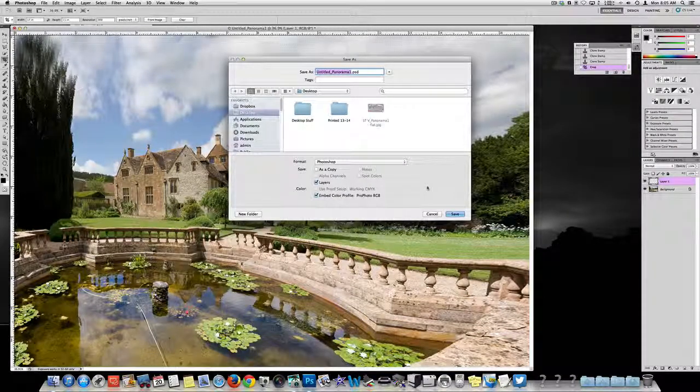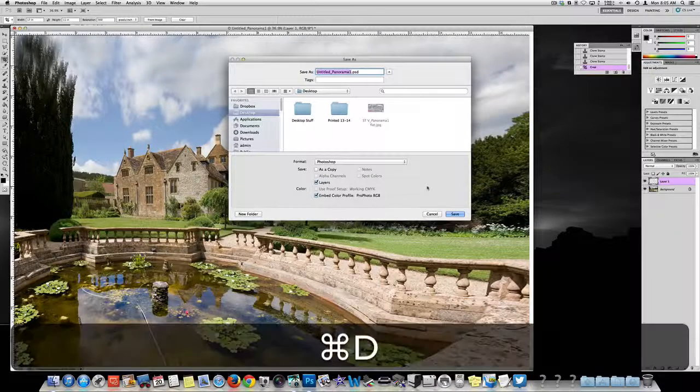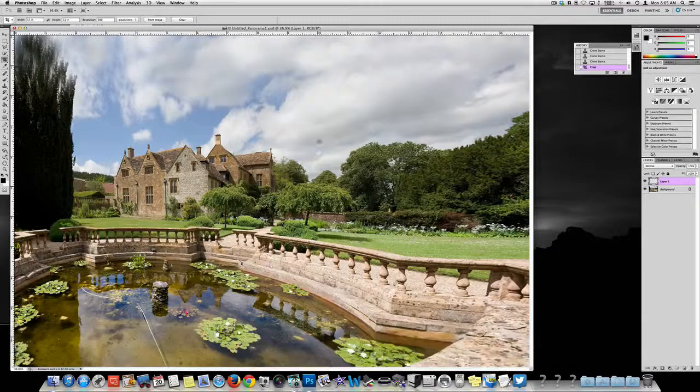Alright, so there is that finished panorama, and then I'll just save it off as a JPEG to turn in. Remember, you should have saved it at some point as a Photoshop file with all your layers intact. I'm just going to throw it on the desktop with that title for now. And it's still a Photoshop file.